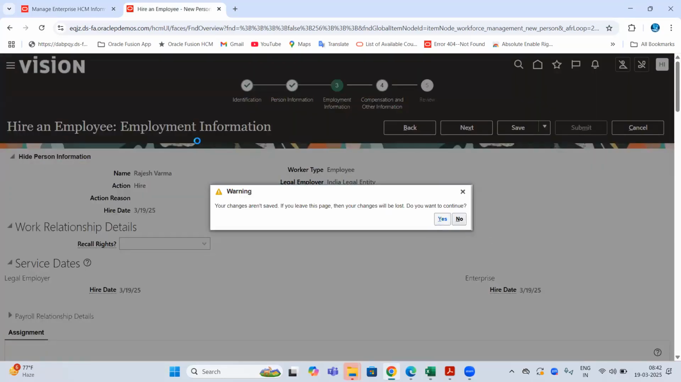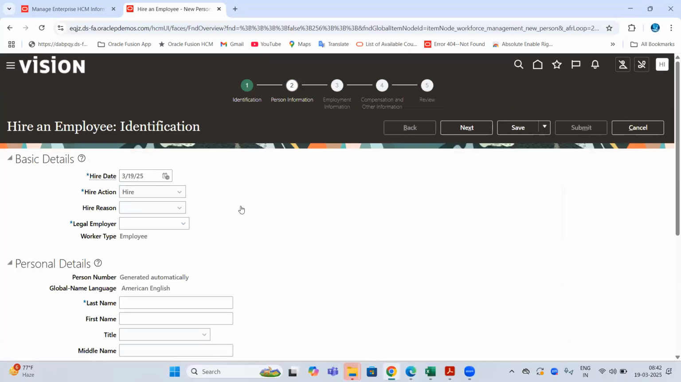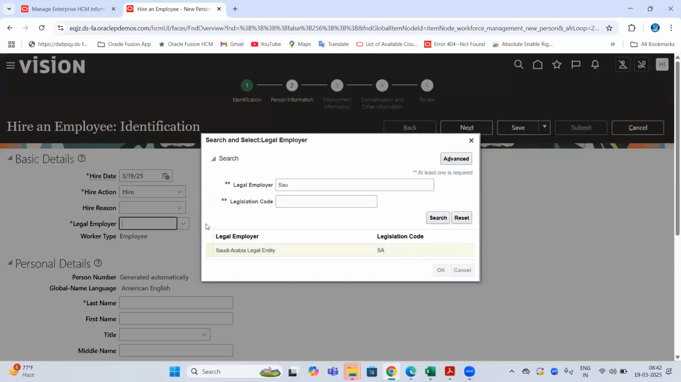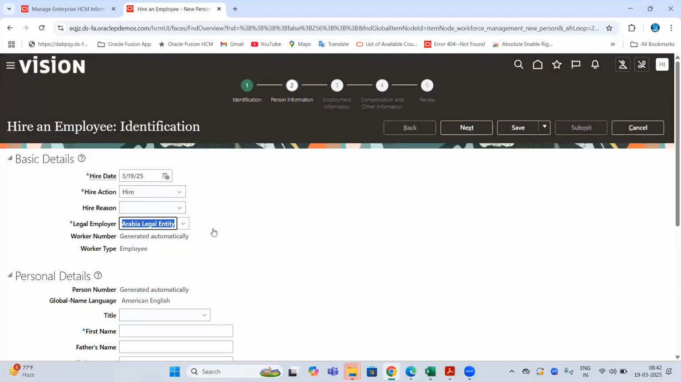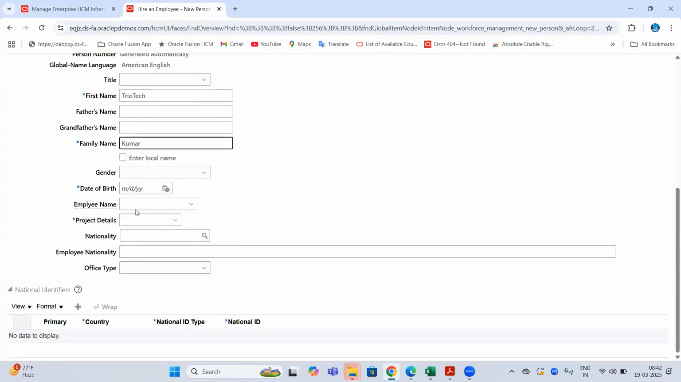Let me use one of the Middle East legal employers in this demo instance, team. So let me search with the Saudi legal employer. Okay, I have this, which is in Saudi Arabia, team. So let me show you how that looks. I'm giving some name and some details randomly. And whatever the mandatory fields, I'm quickly filling them.